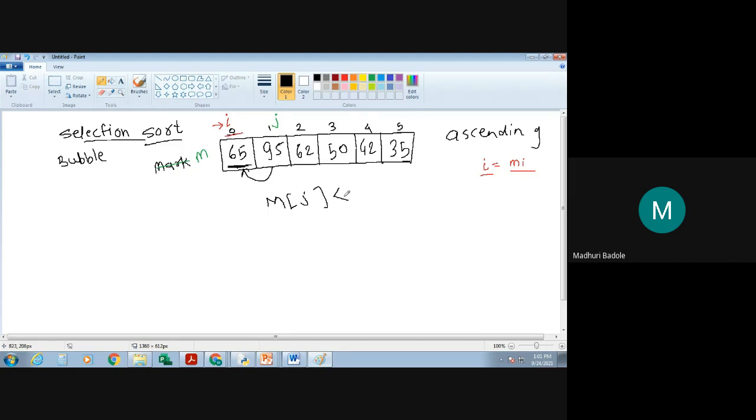is less than, because I should see the minimum element. So that's 65. The 65 is present at the ith index, and we have stored that index in a particular minimum index variable. So I'm just going to check if it is less than the marks of the minimum index. What is the minimum index? In this case, the minimum index is nothing but 0. So you are going to check, is 95 less than 65? No, it is not. So we are not going to change this minimum index.